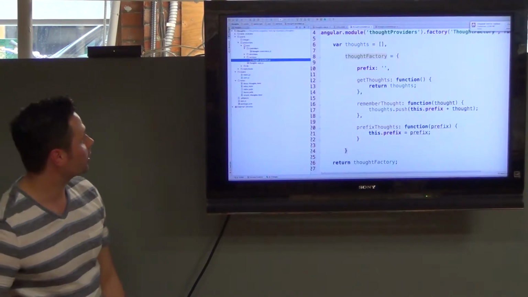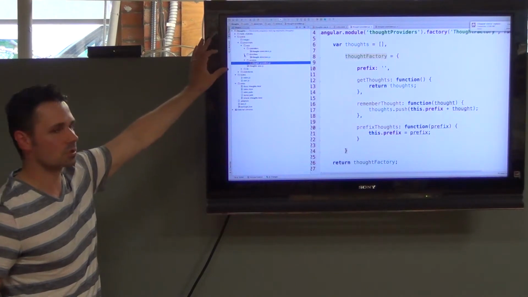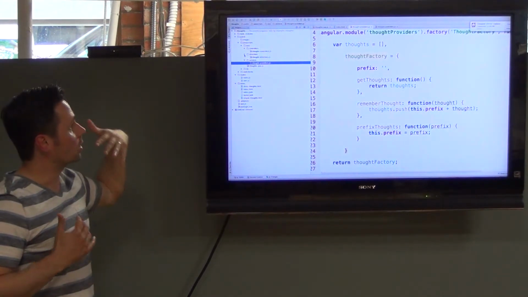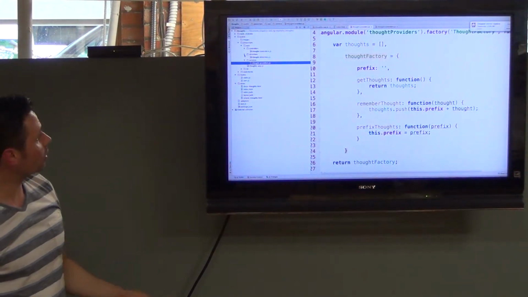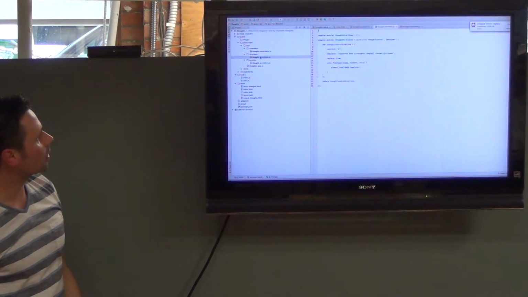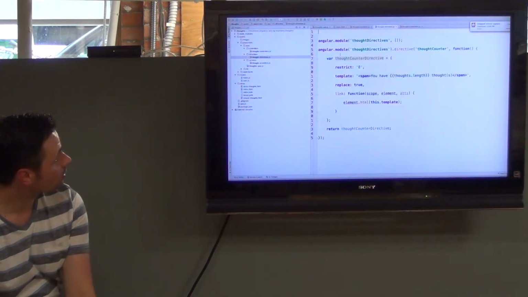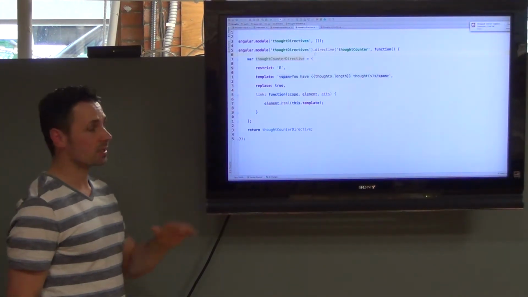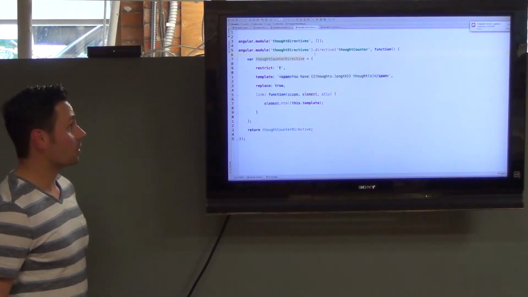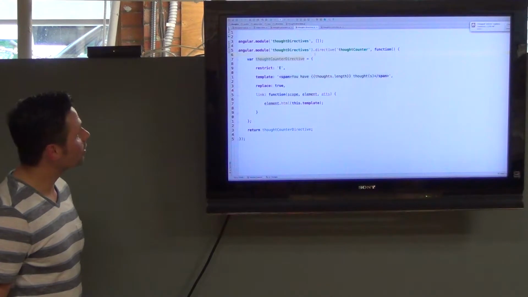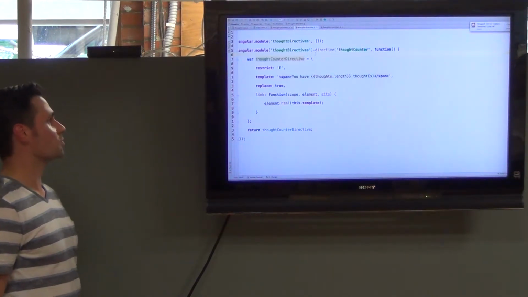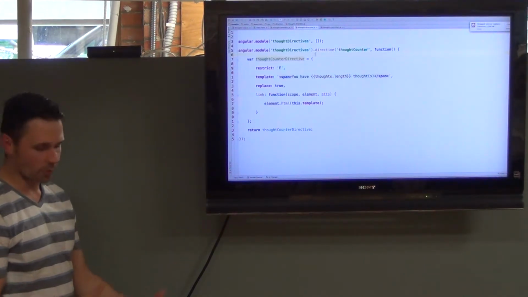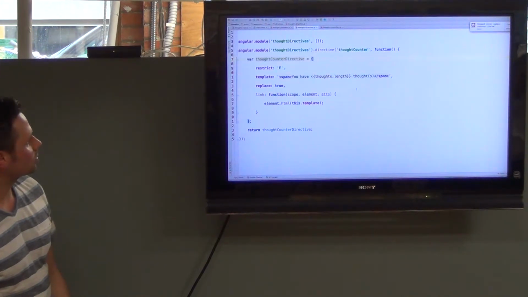Here's how we actually define a directive. You'll notice the structure of my application, you probably can't see this back here, but I'm declaring folders for controllers, directives, and services. I created a new directory called directives, and in here, I define a directive. I've created a module called thoughtDirectives, again with no dependencies. Then I associate a thoughtCounter directive to my thoughtDirectives module. The second parameter is the function that gets called in order to return this directive. So we return an object.